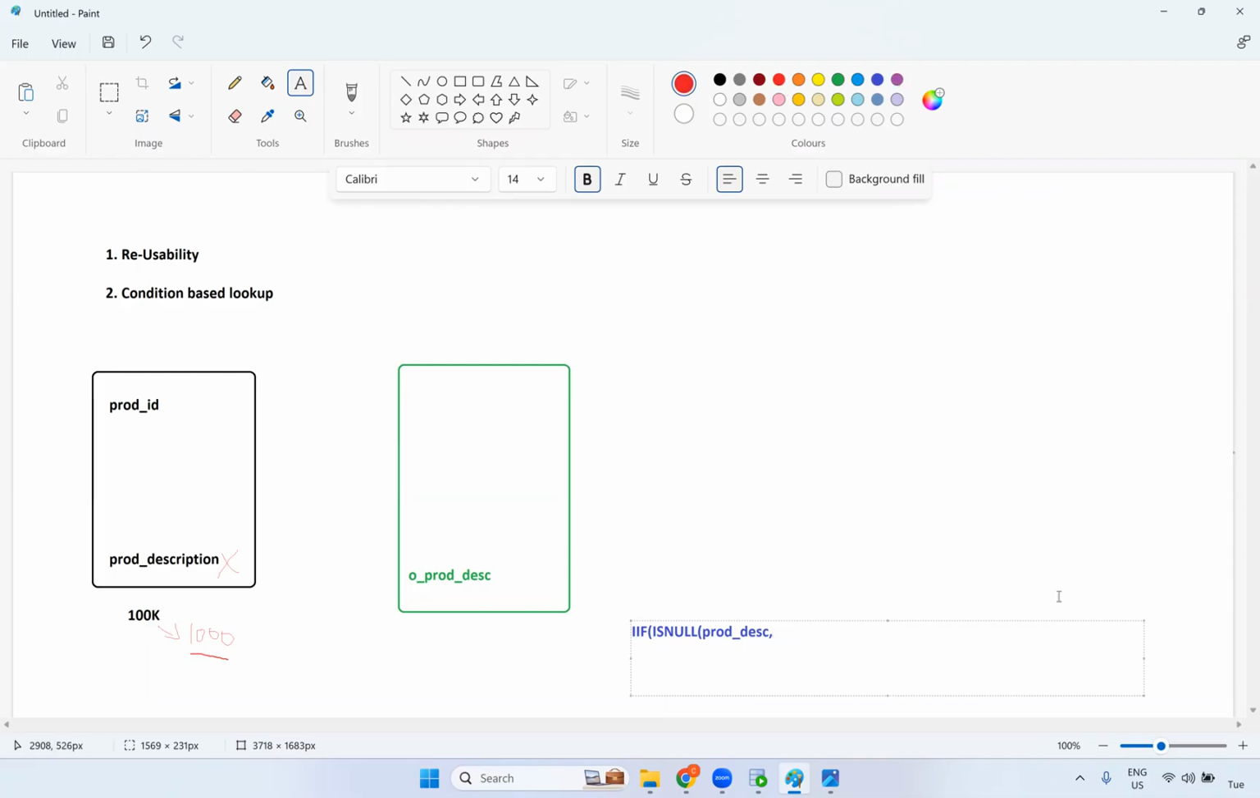So how can I look up? It is colon LKP dot unconnected lookup, bracket, product ID, right? Yes. Else, see here you have to close. If is null of product description, then, else part you have to go for product description itself. Product description itself. Are you clear?